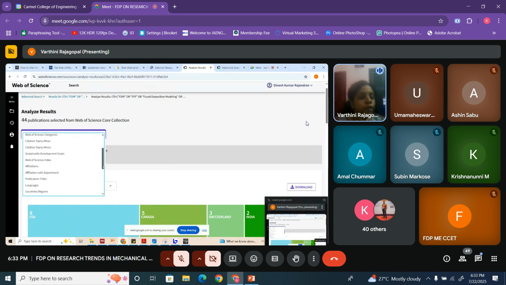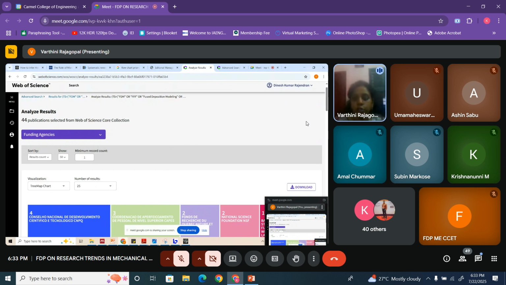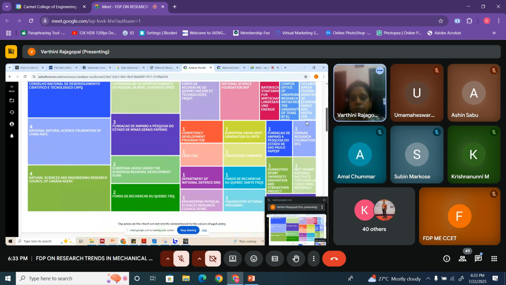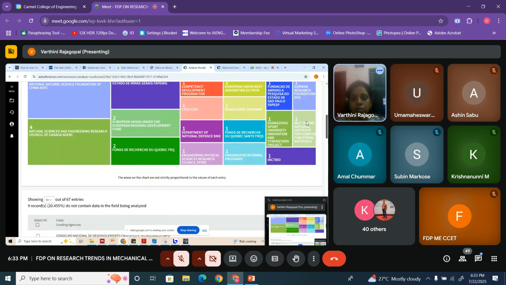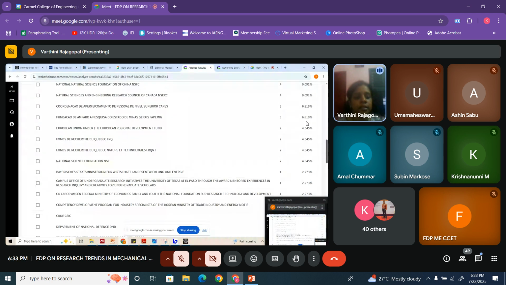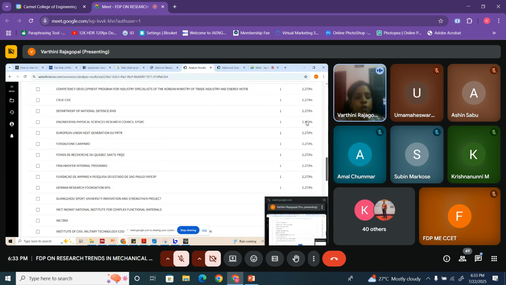And if you want to know the funding agencies, because if you are interested in procuring funding, you can do that also. So these are the funding agencies. So like these, you can get the information that you require.